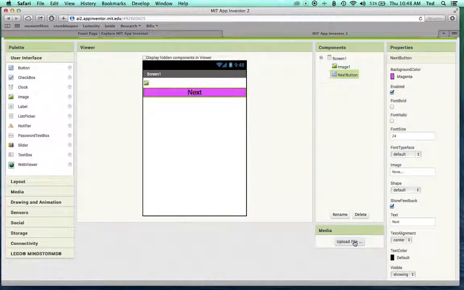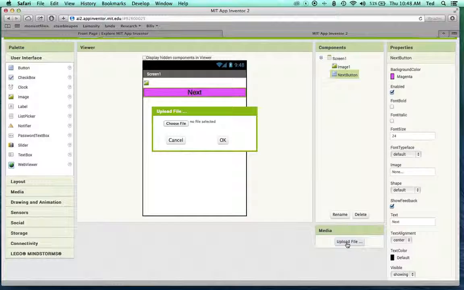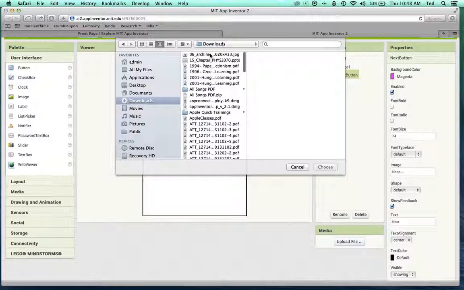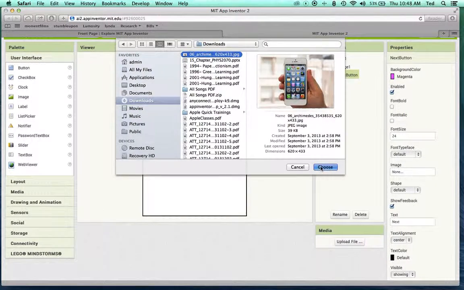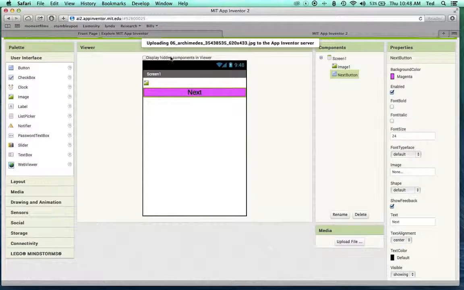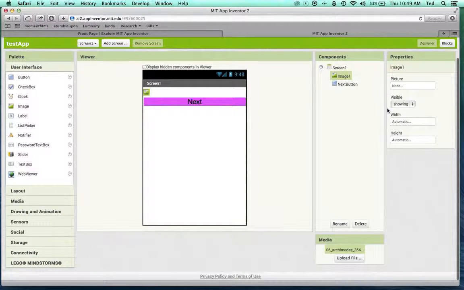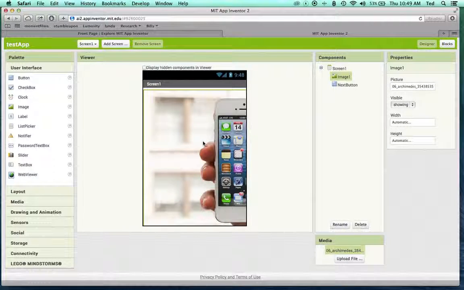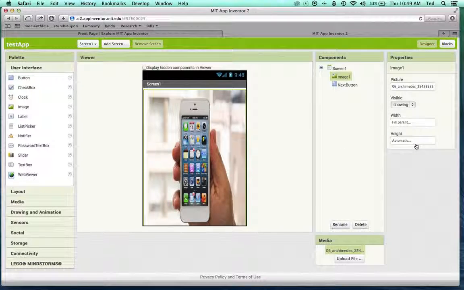Down here is media. So if I were to upload a picture of any type, let's say I have just some JPEG picture, I click upload file, choose file, and I have some picture anywhere. Let's say I have this picture, this iPhone. I click OK. It says it is uploading, and now it's uploaded down here. Well, let's say I have this image, and I want this picture property to be changed to this actual image that I have. And if I change that, then it changes the image to hold my image.